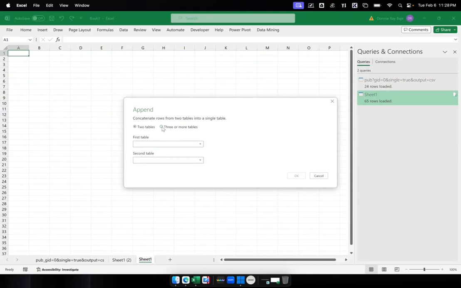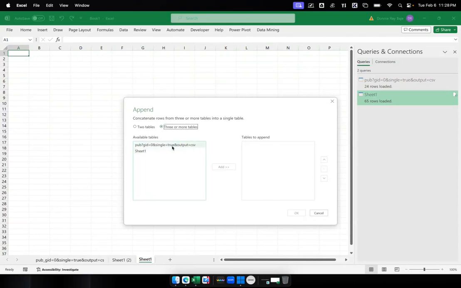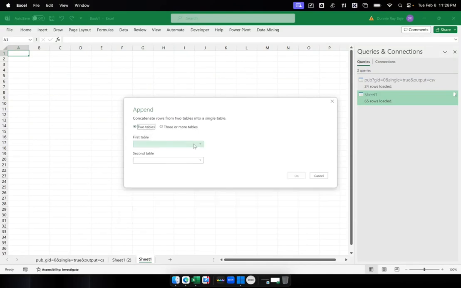But just to show you, if you have three or more, then you will simply have to put on the right side the tables that you will append. Contrary to that, if you only have two, then you have the option to declare which is the first table and which is the second table. So the first table here is this one, this weird looking interface or syntax. We could actually rename this, but this will do for now.